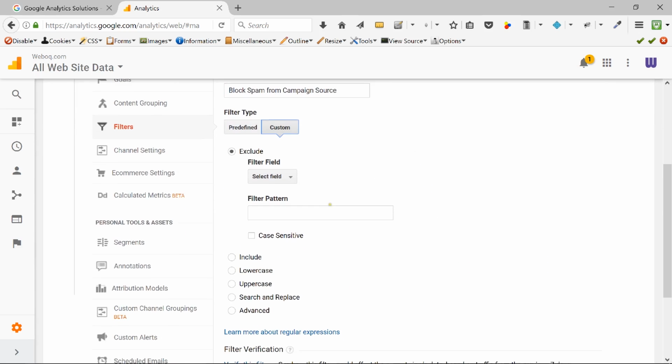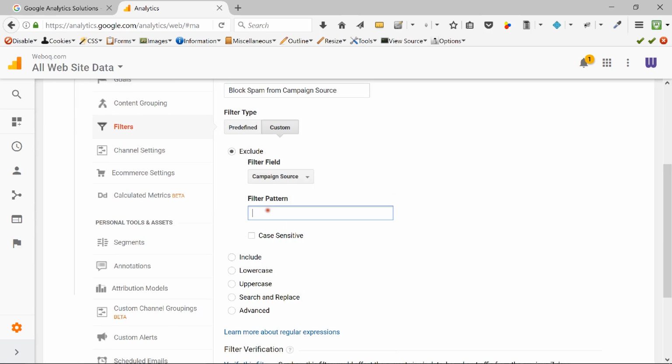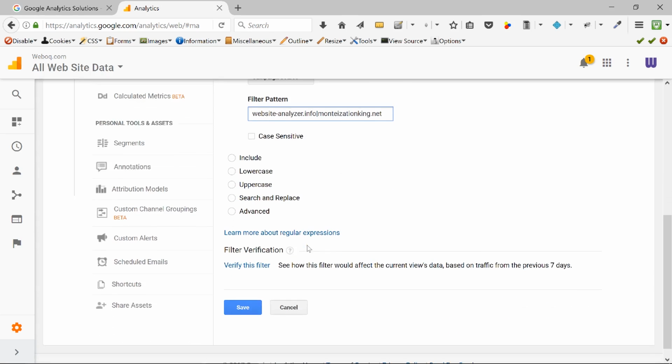So, how does it work? Again, it's custom. Here is where it's slightly different. I would say exclude this case because I would like to exclude campaign source when campaign source include these malicious domain names. And you can Google online, there are tons of domain names that have been blacklisted, so you can attach all those domains right here and you can separate them by pipe. So for example, this is one website, let's say website analyzer.info. Then you put a pipe to add another domain, which is on the blacklist, monetizationking.net, for example, and etc., etc. And once you're done, you can save it.